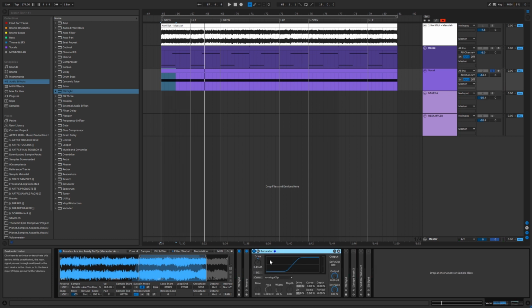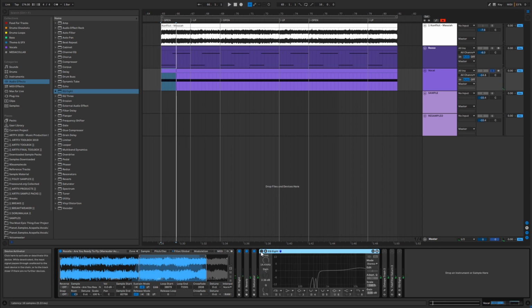So then I add a little bit of saturation to beef the vocal up a bit, give it some more grit. Then we have an EQ, and this is taking out two really specific frequencies that I didn't like. So without those, this is what it sounds like.